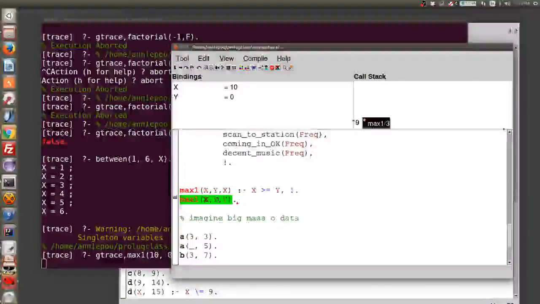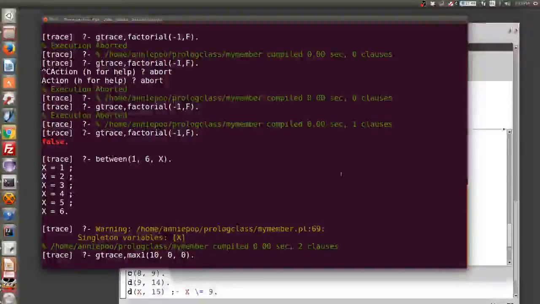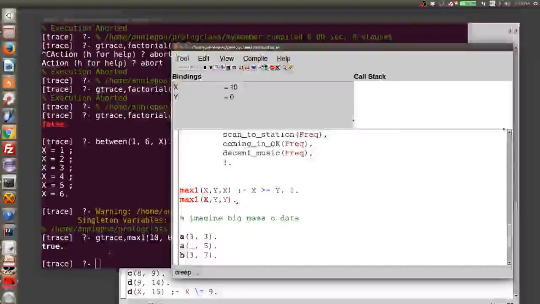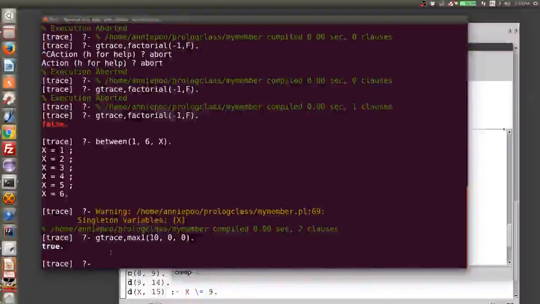So we ignore this first clause, and now we test to see if it's the same as the second clause, and it is. So this succeeds. And it's going to say it's true that the max of 10 and 0 is 0, which is a bug, right? Did that help? I'm going to sit here and wait till somebody tells me that that either helped or they're still confused.